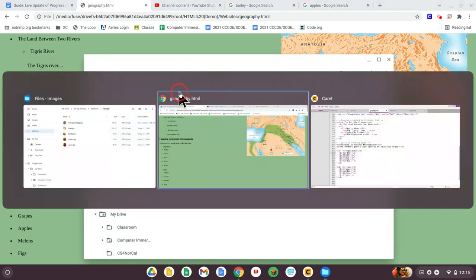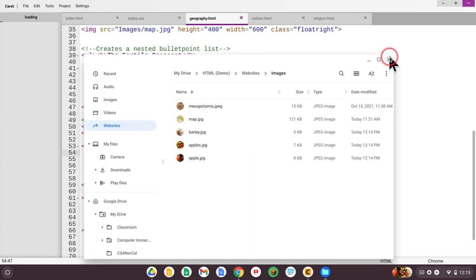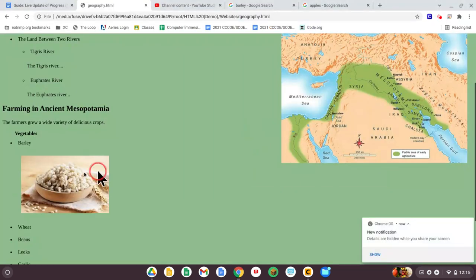And on the geography page, on the same line as barley, I'm going to type in the image source tag. Image source equals images. My folder is a capital I for images. So it's in the images folder, barley.jpg. Save it, refresh my web page. There it is. It actually came out to be a pretty good size.